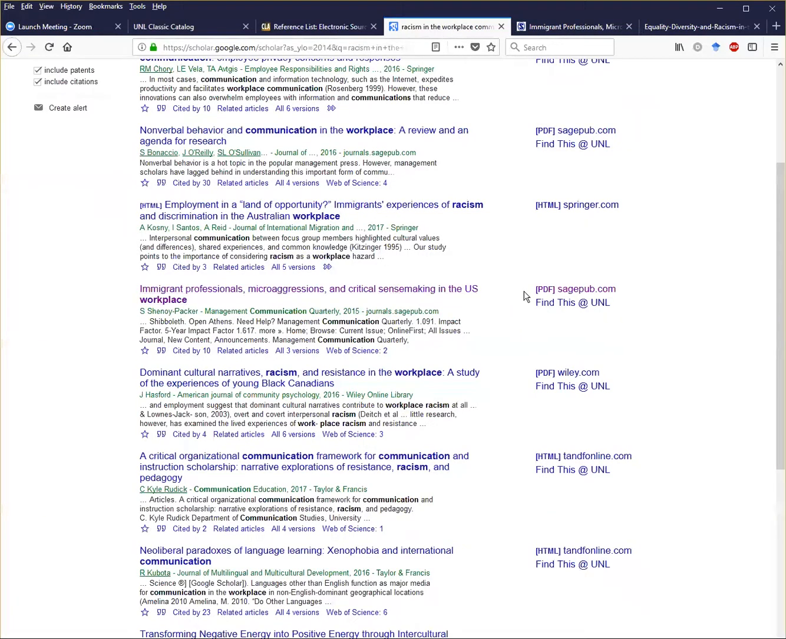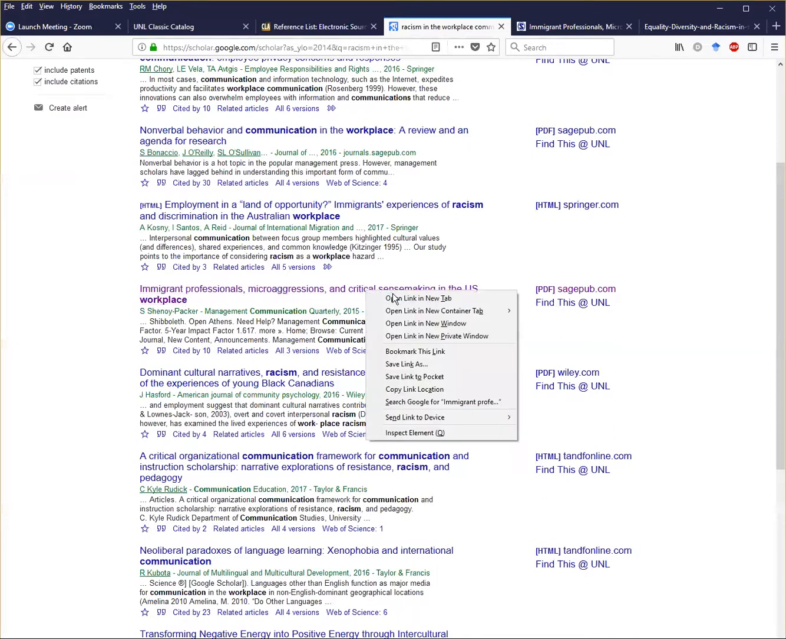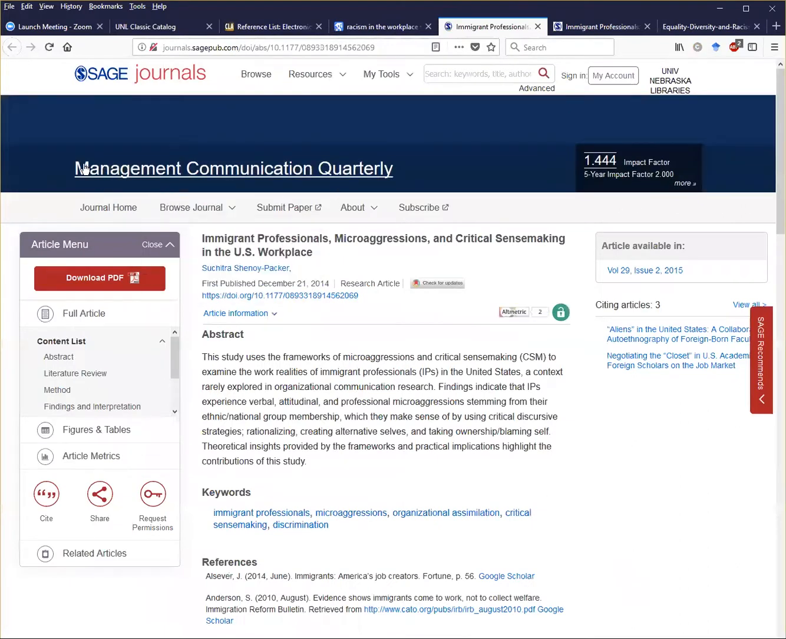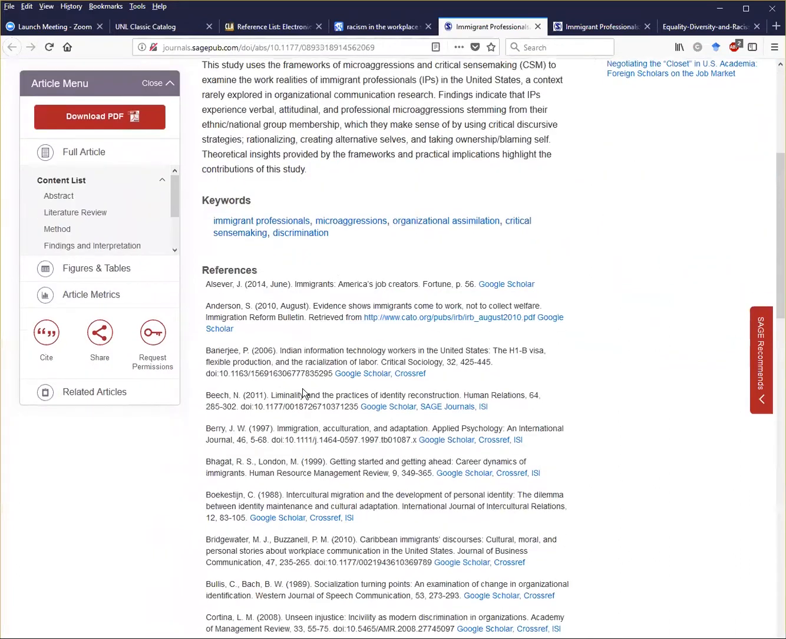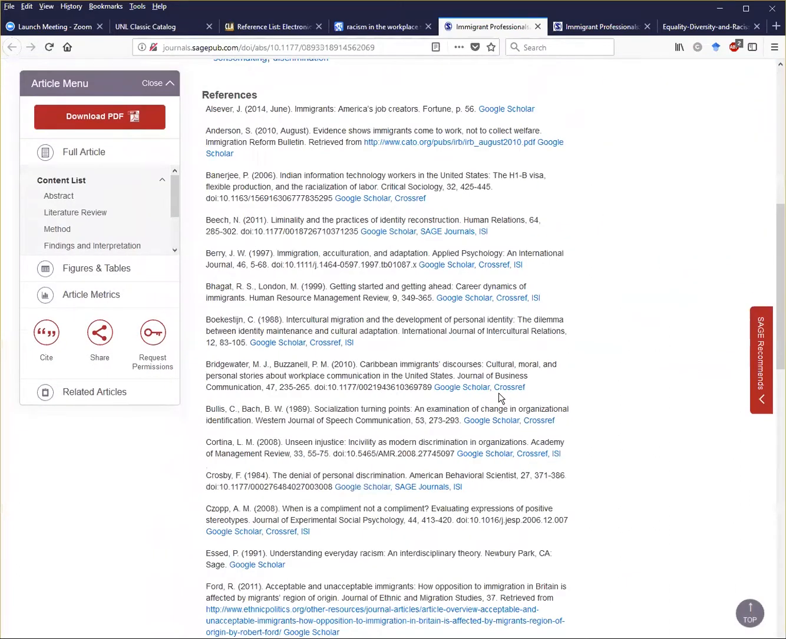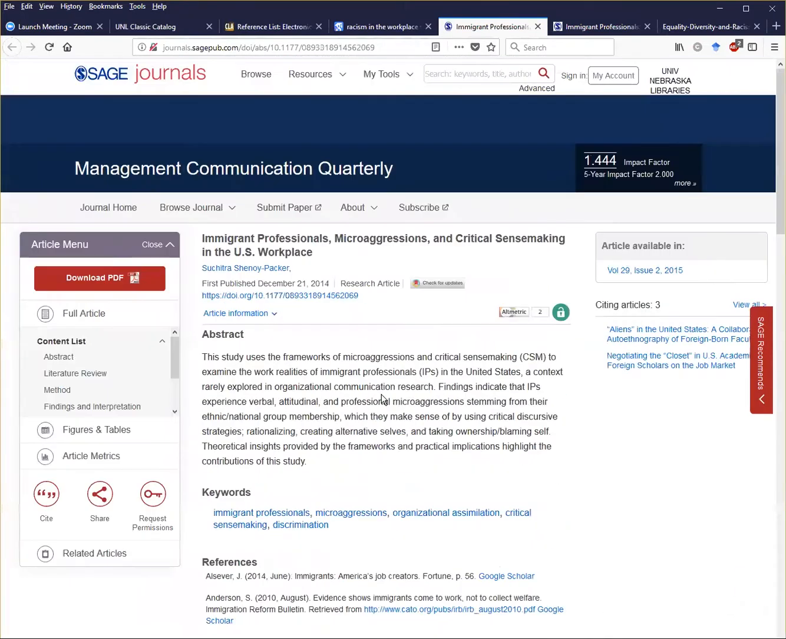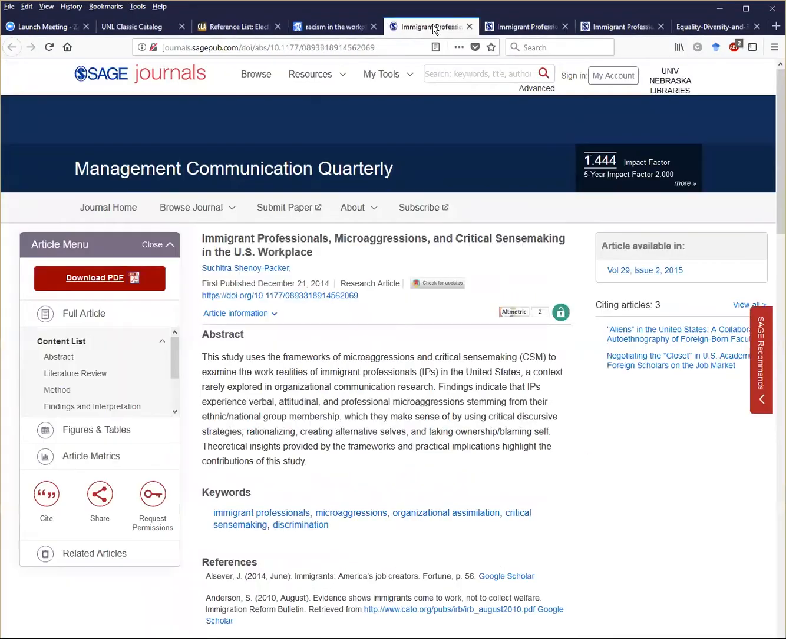You could also access this similarly. If you click on the title of it, it'll pull up the actual journal page. So we're going through the Management Communication Quarterly site. You'll see an abstract and a list of references. This might be useful because you can look at who else is cited in this article. And then if you'd like the whole PDF, you can, of course, download the PDF. Often you can also read it in HTML format on your screen.